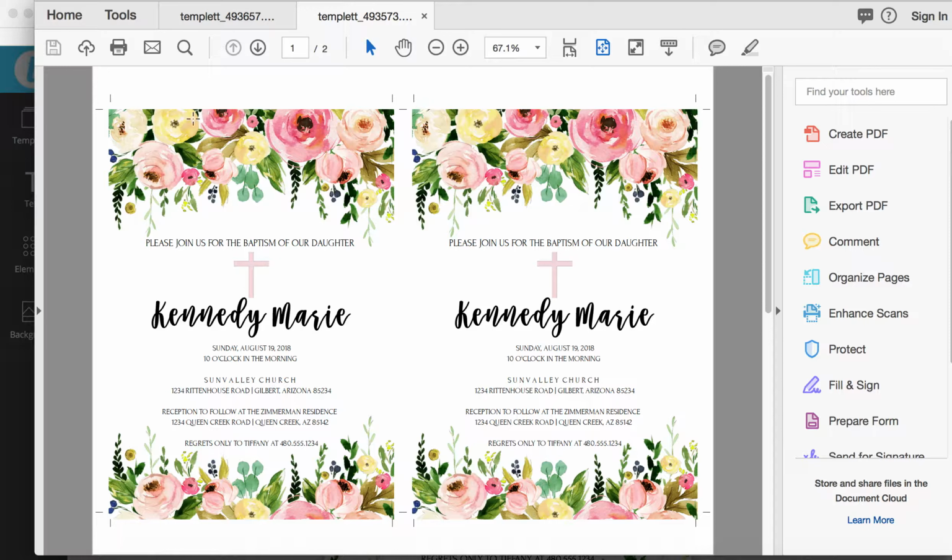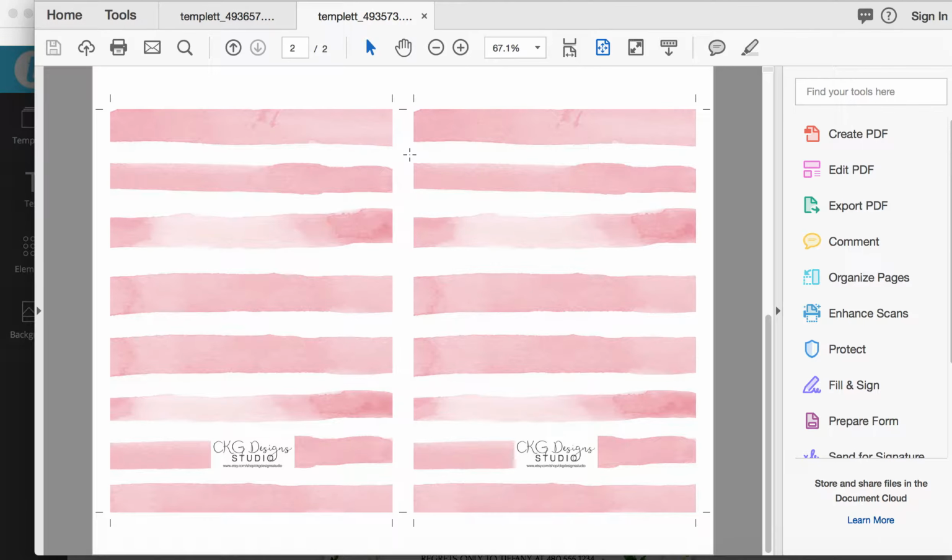These black marks right here are your trim marks. That is where you will cut, and once you cut, provided you are not like me and can cut a straight line, it will come out to be a 5 by 7 invitation.